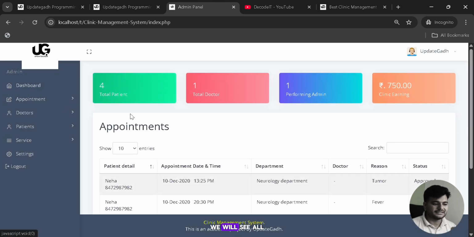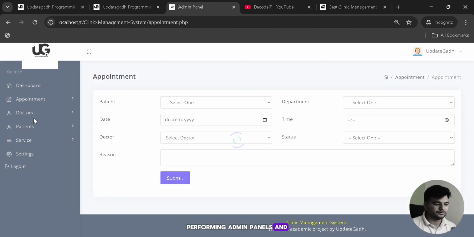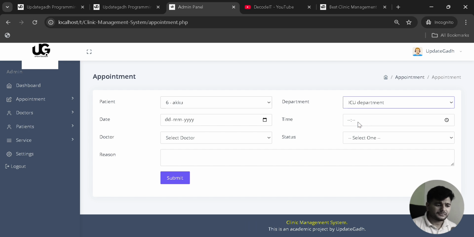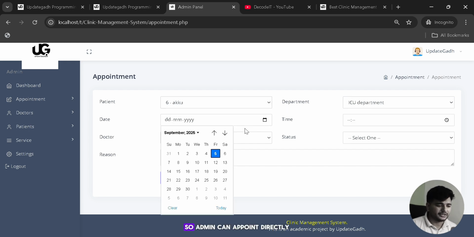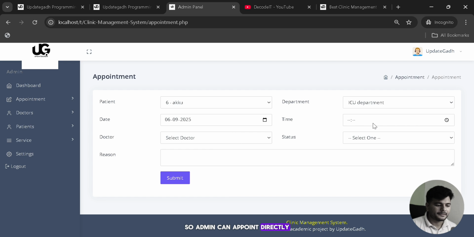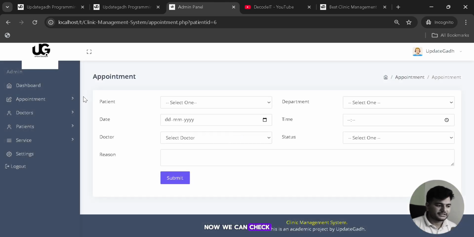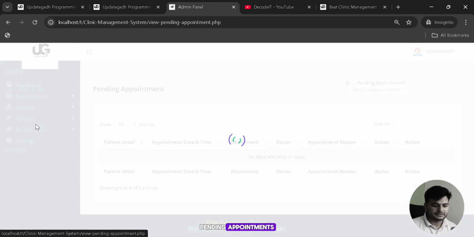In the dashboard we will see all the doctors, patients, admin panels and all the things. If an admin wants to book an appointment for a patient, the admin can appoint directly. They just need to fill this form. I'm just filling this form and after that adding the reason why I'm going to appoint this doctor or this patient. Just submit the appointment. Now we can check the appointment from view pending appointments.